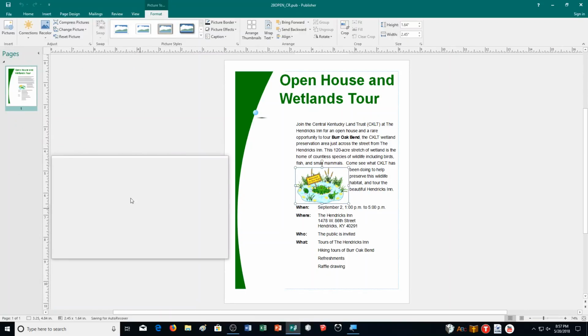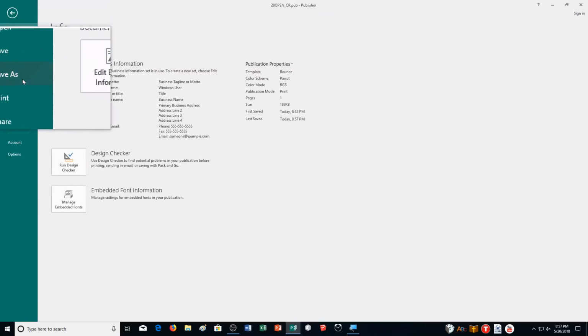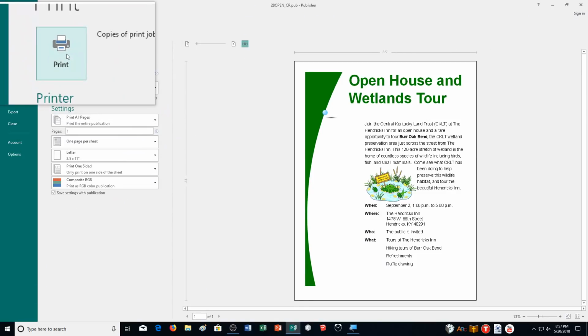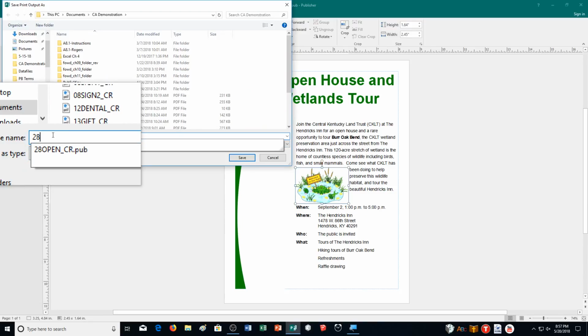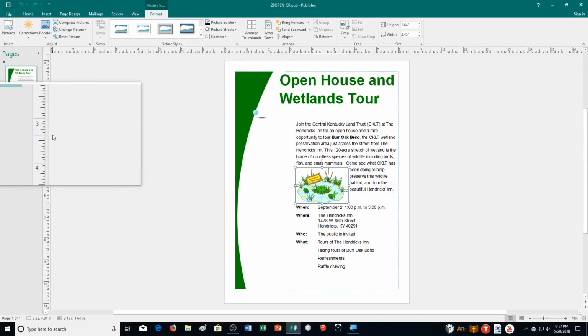Then we're going to print our publication, so I saved it. I choose print, Microsoft Print to PDF, putting of course the same name, so 28 open underscore my initials. I'm going to press enter so it saves Microsoft Print to PDF, and then of course that's the end of the first part of our exercise.